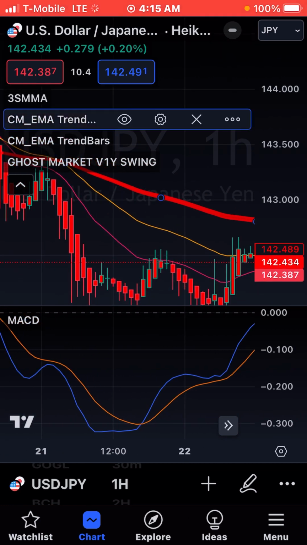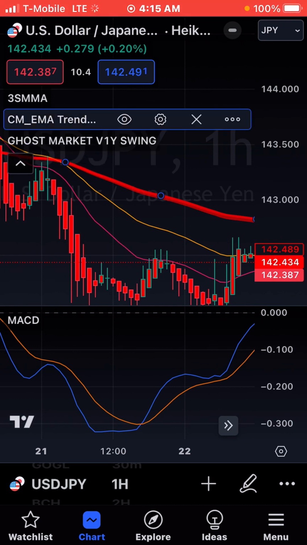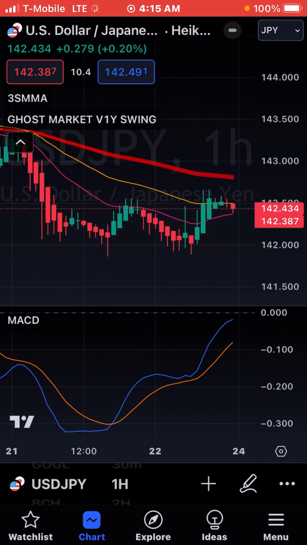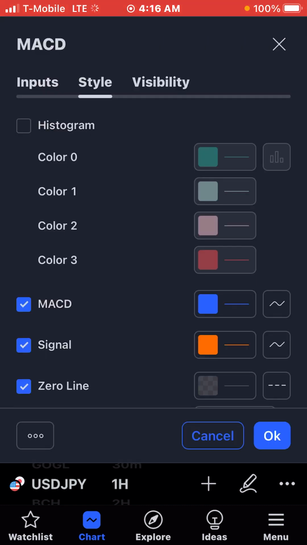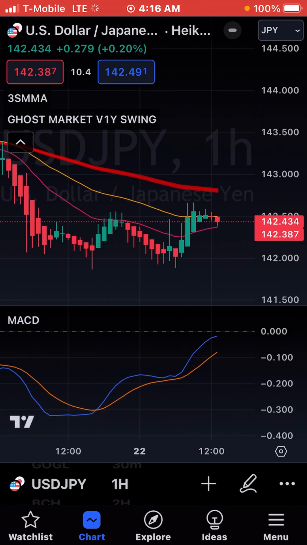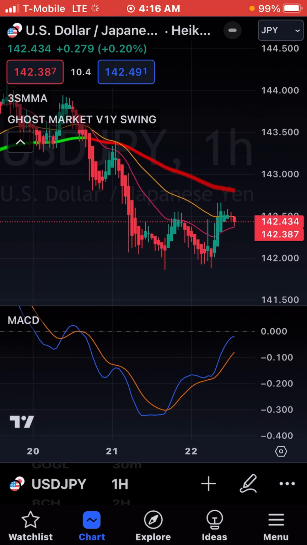So I'm going to get rid of the trend bars, but you guys can choose which one you want. Get the trend bars if you don't want Ghost Market Pro. If you want to get Ghost Market Pro, you only need one indicator. So that's how you do it, with or without Ghost Market Pro. Now the strategy, you also need the MACD. With the MACD, what I do is I hide the histogram and I focus on the lines. So anyway, let's go over a couple scenarios here with the Japan yen.